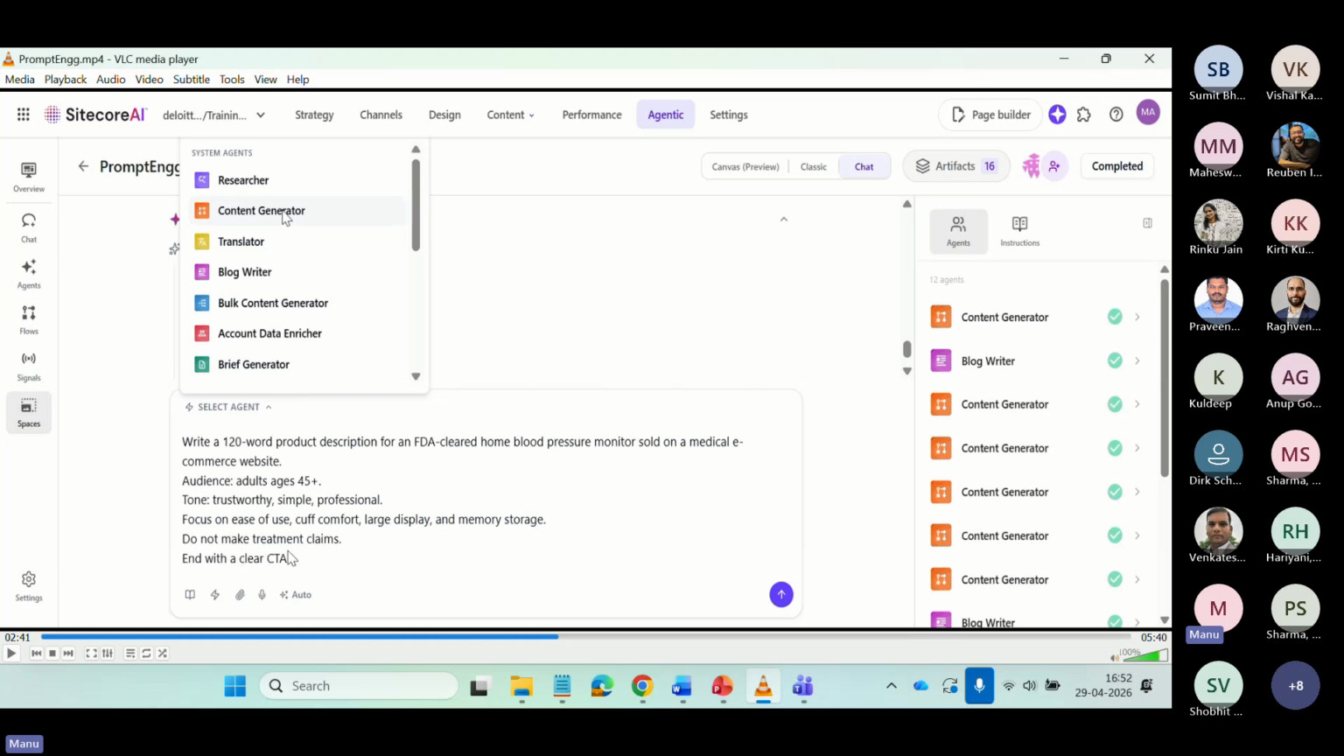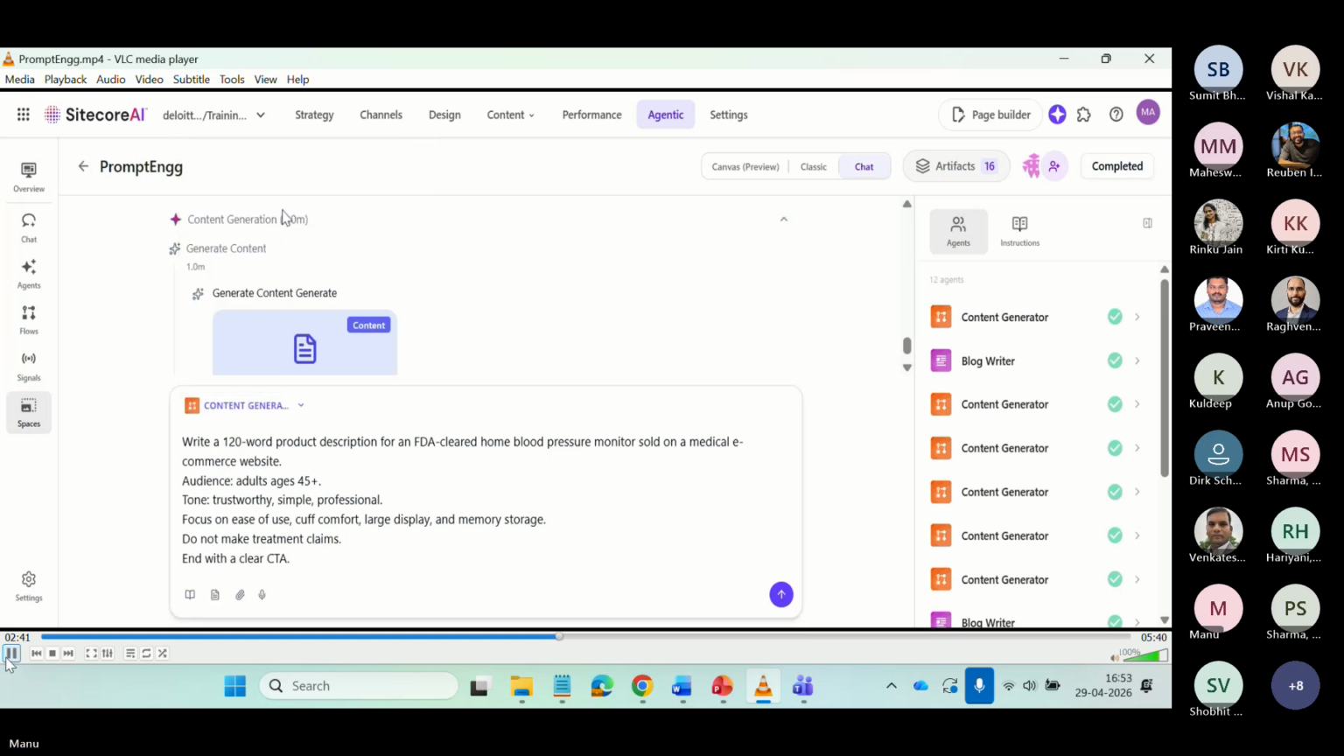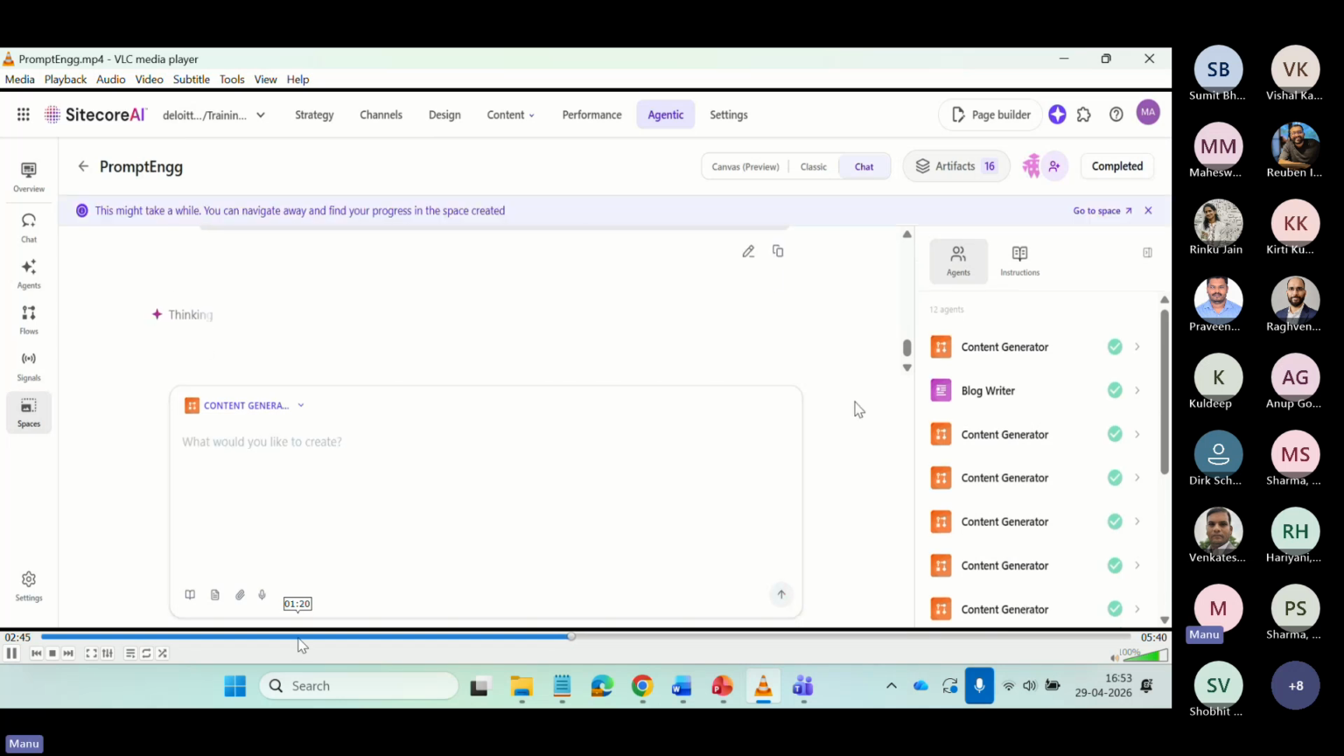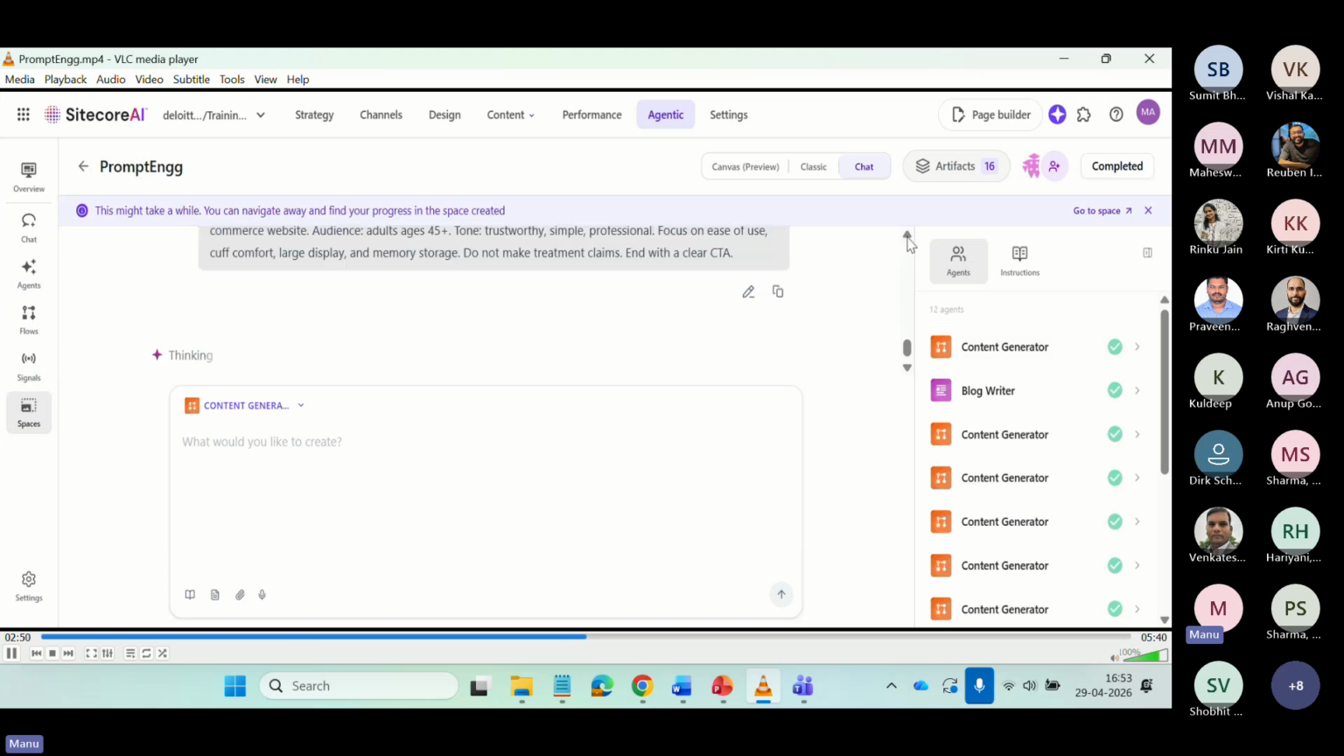Do not make any medical claims, right? And end with a clear CTA. See, now I am giving you a more personalized prompt. Now I get exactly what I need, or nearby what I need. Again, a couple of things are missing.